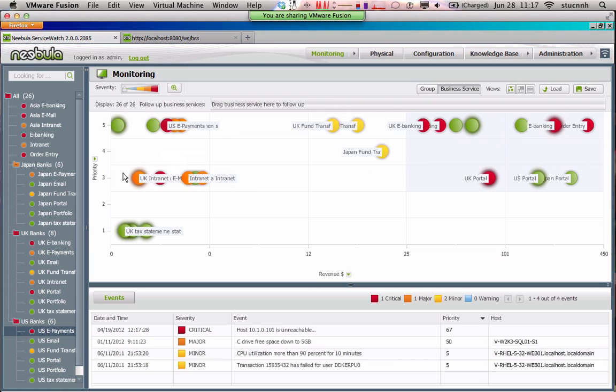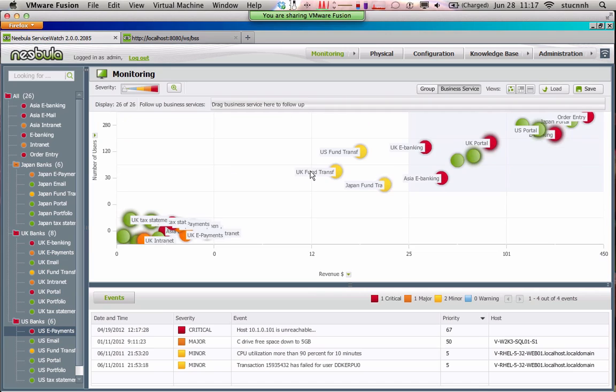I can further cross-reference this with the number of users. So if we have the number of users recorded in here, I can now see users and revenue, the highest users and highest revenue business services on the top right. You can see this further drops off another red service, down to the bottom left, leaving me with just those services that are really important or really critical to get fixed up on the top right. Again, this is essentially an impact analysis in terms of prioritizing where you would go work on things first.